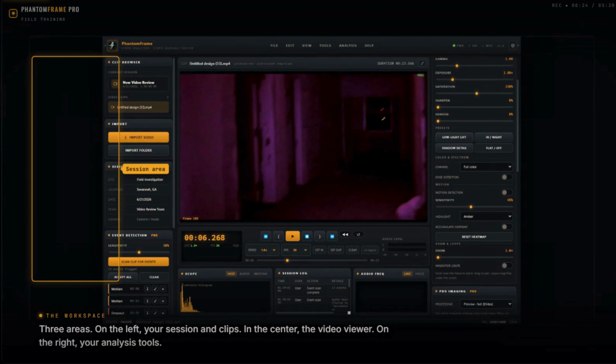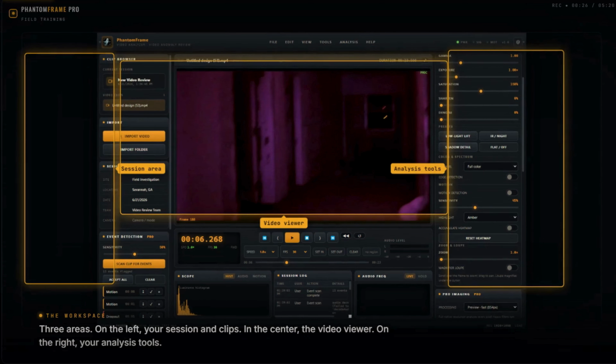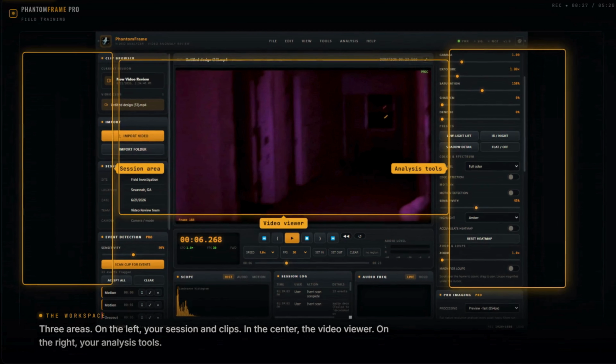Three areas. On the left, your session and clips. In the center, the video viewer. On the right, your analysis tools.